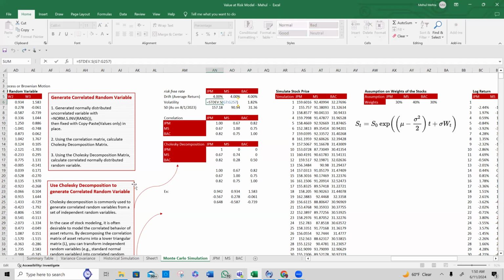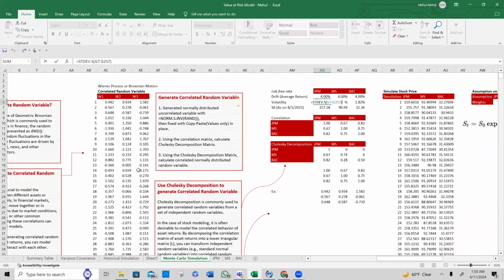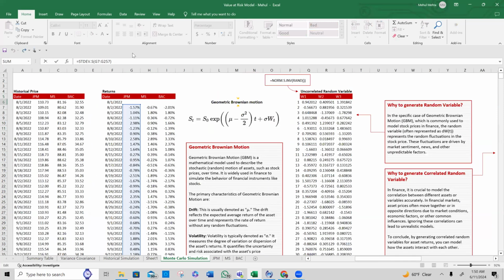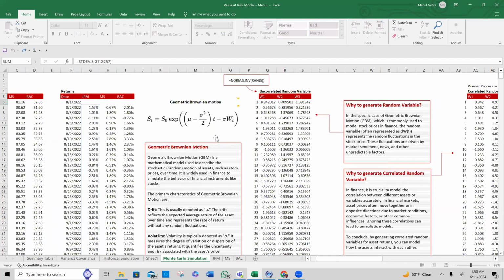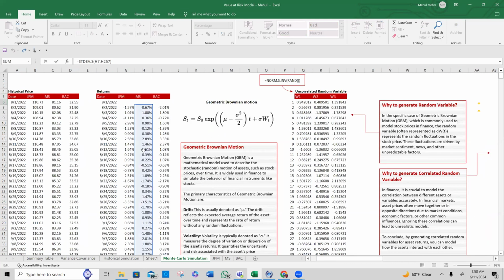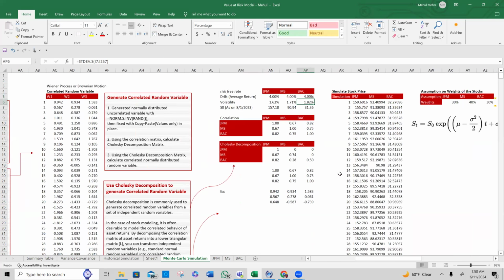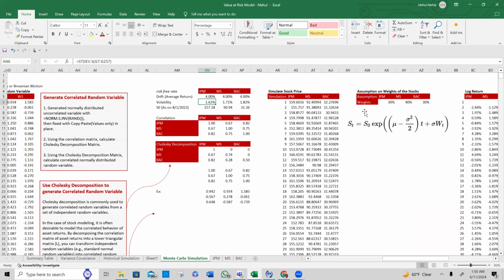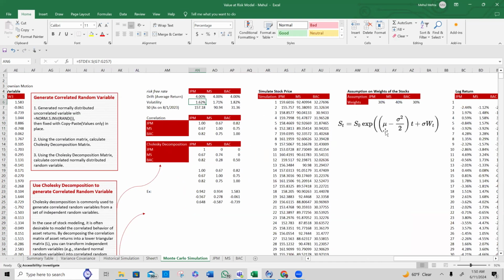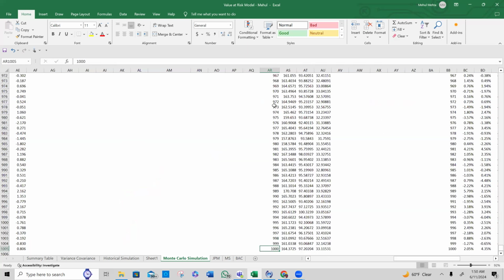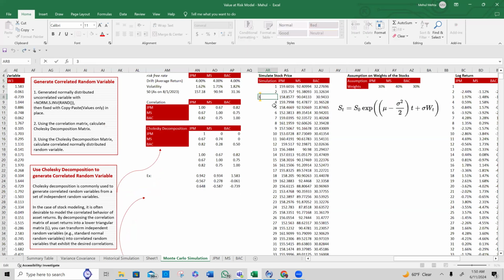Now to calculate the volatility, we are simply using the function standard deviation dot sample, and we are giving it the returns. That's how we have calculated the standard deviation, or the volatility. So now we have everything in place: S naught, drift, and volatility. T is nothing but the simulations. If we are taking 1,000 simulations, T will be 1/1,000, 2/1,000, 3/1,000. And we have sigma and WT, so everything is in place.